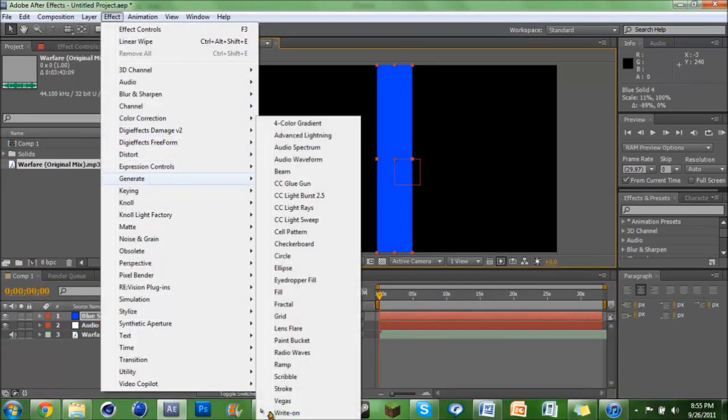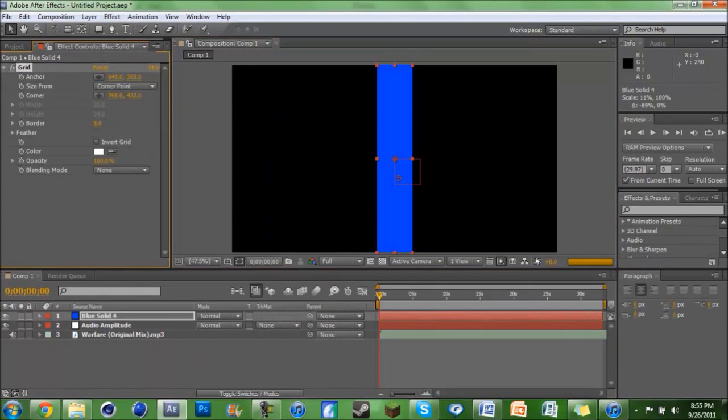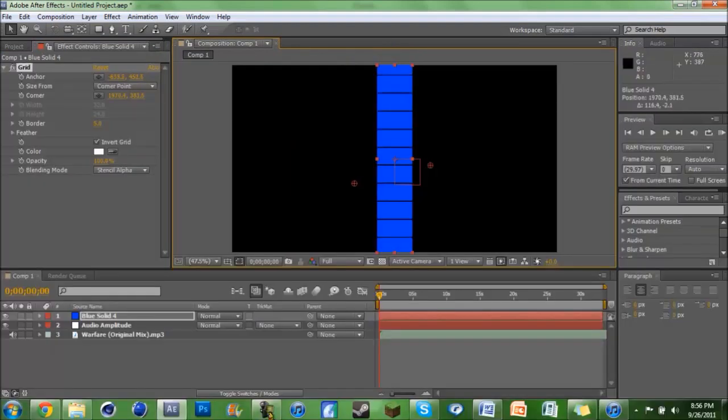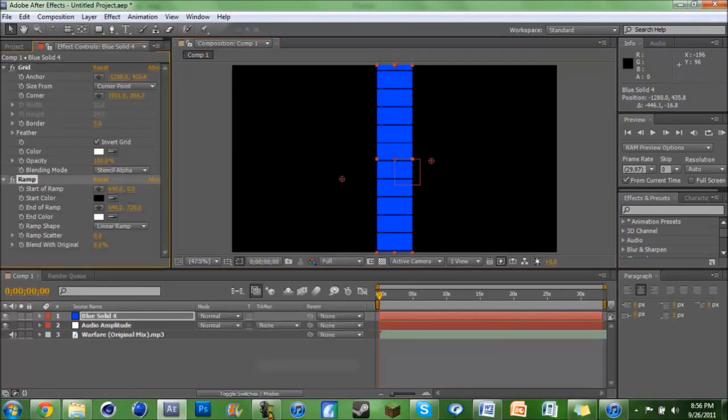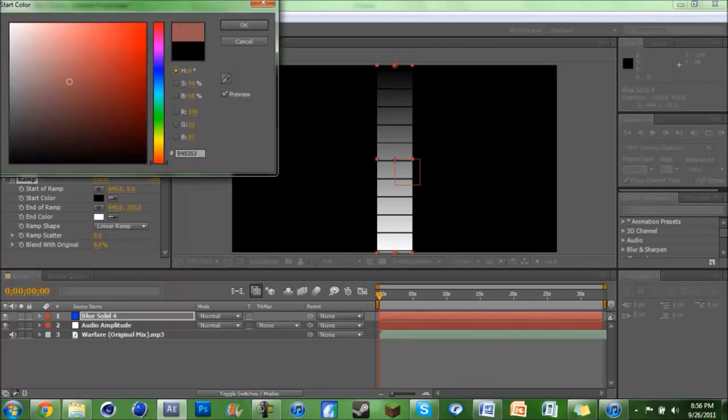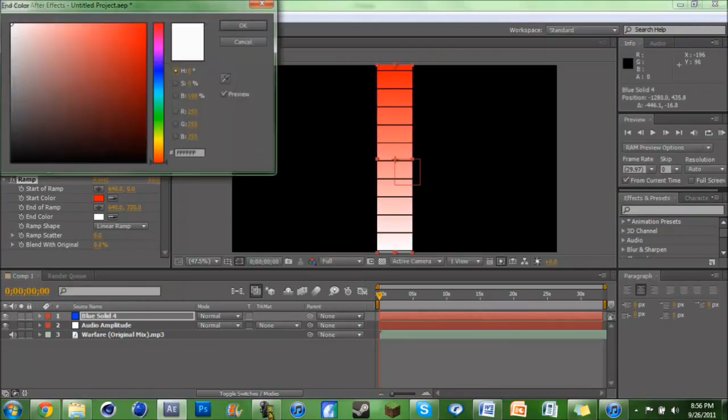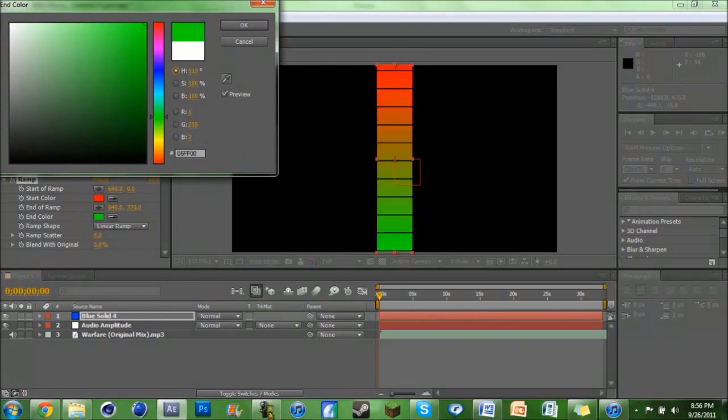And then you're going to want to go into Generate, Grid. And you're going to want to check Invert Grid. In Blending Mode, turn to Stencil Alpha. And these circles with the cross in the middle, you're going to want to move them accordingly. Something like this. Something like that. And you're going to want to go back into Effect, Generate, Ramp, and change the colors to whatever you want. I'm using red and green because that's what I use in my montage.